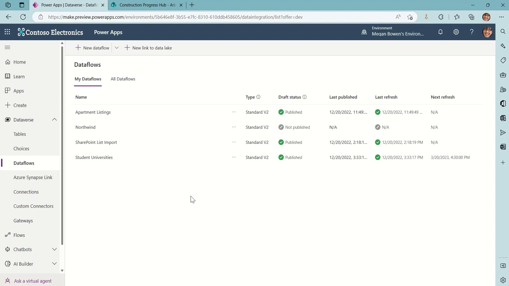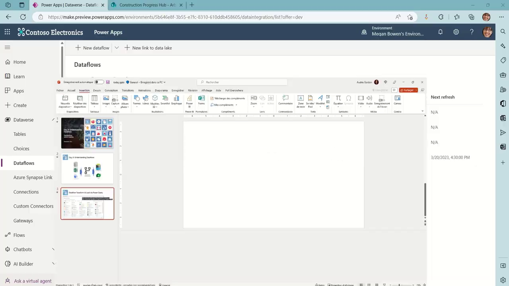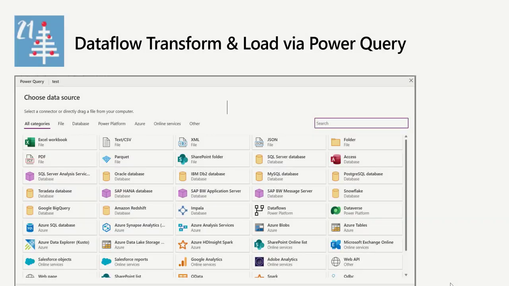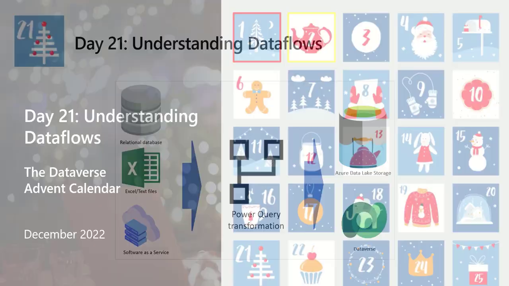So OData, Web API, tables, data sources, Excel, CSV. Your imagination is the limit. And that's all I wanted to cover in day 21 of the Dataverse Advent Calendar. I hope you will enjoy using Dataflow to do your own data import, synchronizations, and transformations.